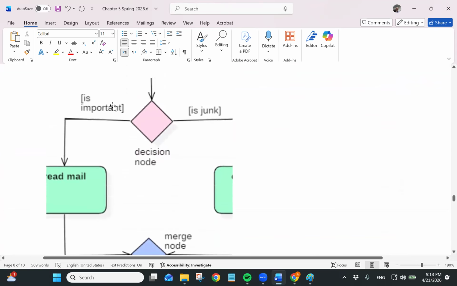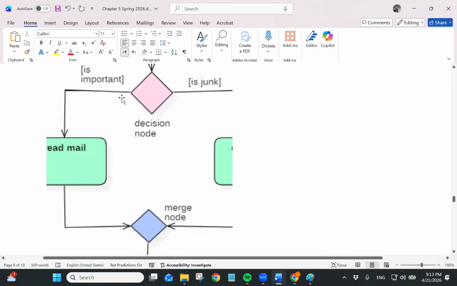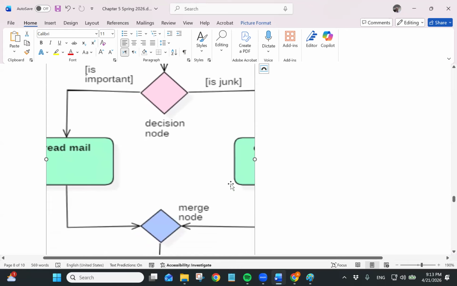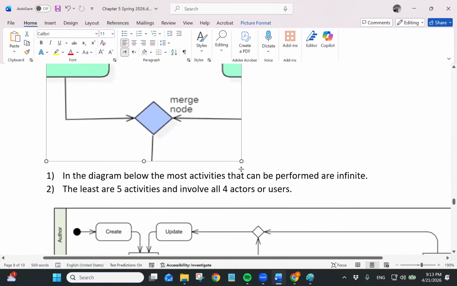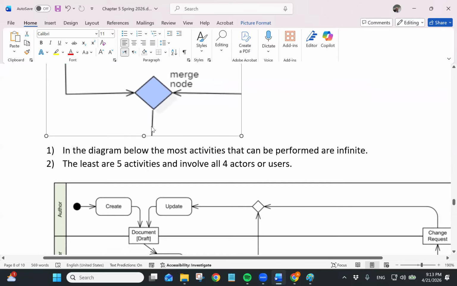And then, oh, here's another example. This has to do with somebody looking through their email. They open their email and say if it's important, they're going to read it. If it's junk, it goes to, I think, delete it. Why is this cut off? What happened to my image? Somehow it got deleted. But the idea is that whether I read it or I deleted it, I continue over here.